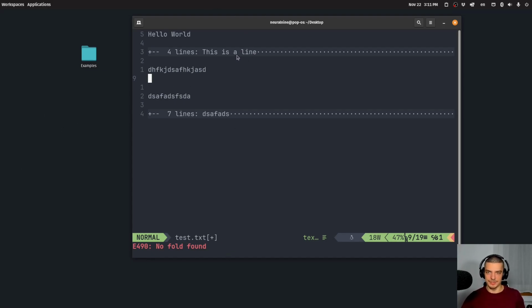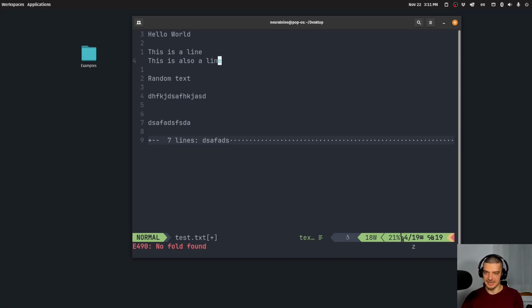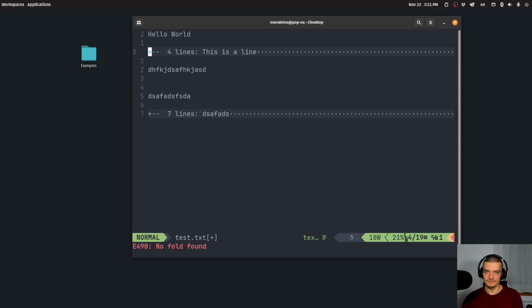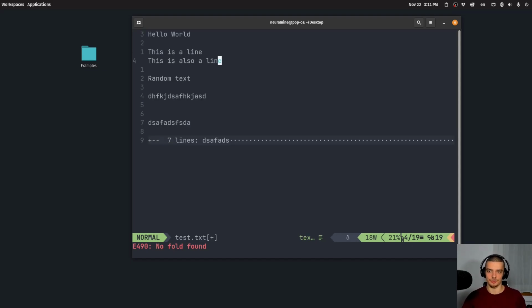And what we can also do is we can say za, and za is basically just a toggle. So it's like zc and zo, but you just have one keybind for that. So if I say za here, and if I say za again, it just opens and closes it all the time. That's the basic idea. So this is the general idea of the fold.